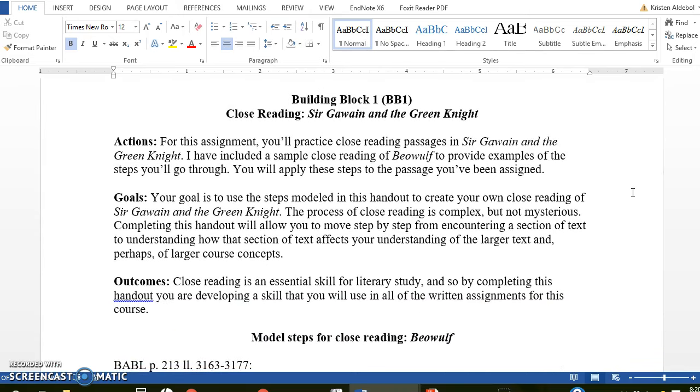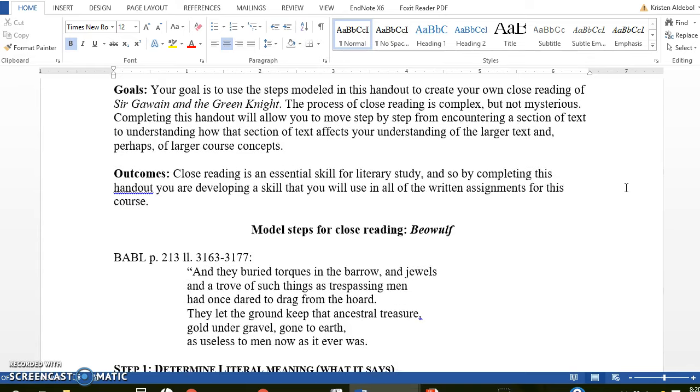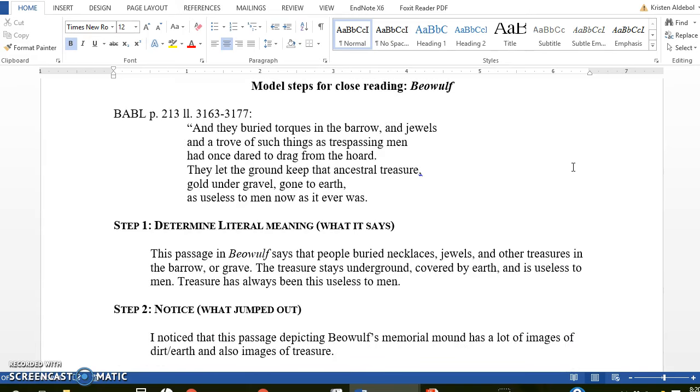So in the assignment that you will download and open, you want to save it in the file format that we'll go over below. But first, I just want to walk you through the content of what you've got here. I've got the goals and the outcomes, and then I've got a model here. So I've done a model close reading of a passage in Beowulf. So this is from the Babel. You can flip back and look at it, but I've also transcribed it here. This actually needs a little quotation mark.